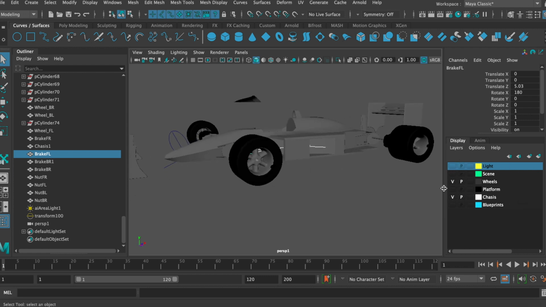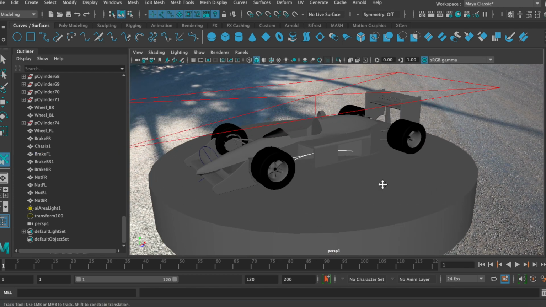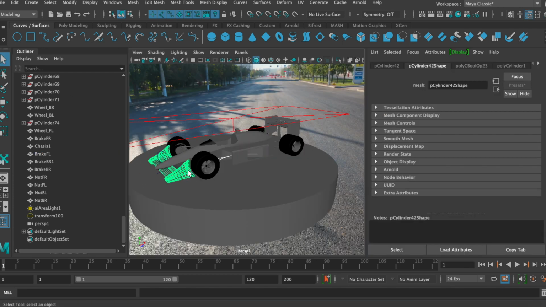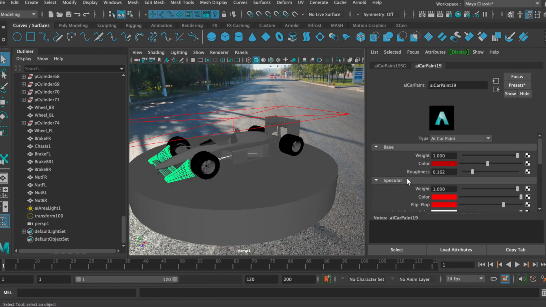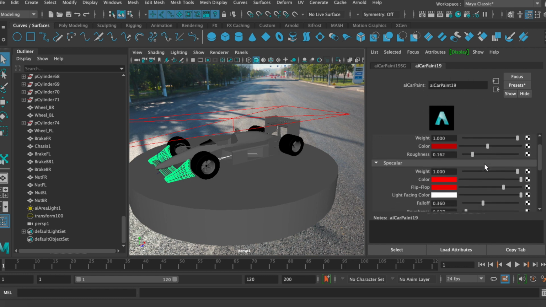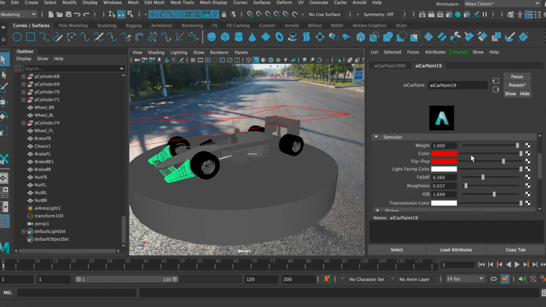To organize the development, parts were assigned to different layers. Physically accurate materials were assigned to the parts. AI car paint was used heavily for the car's body. Adjustments were made to the roughness and IOR of the materials to create a shinier, more reflective effect.